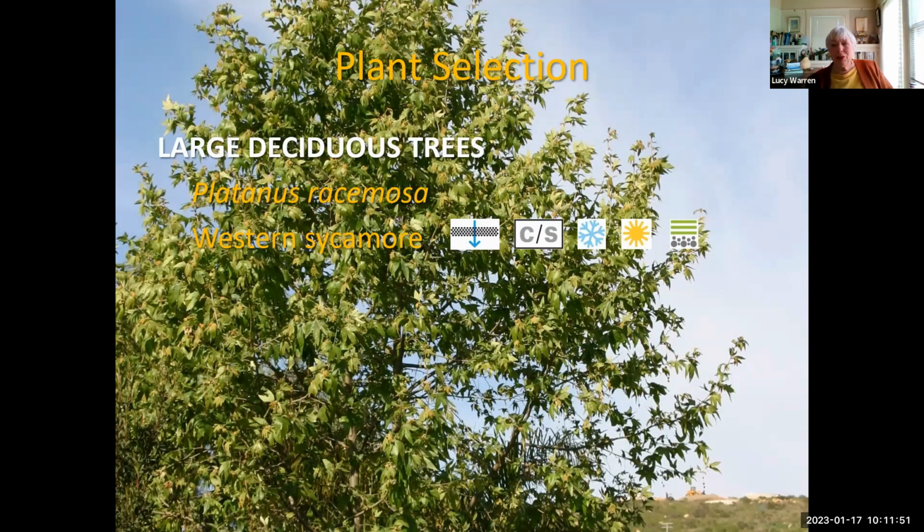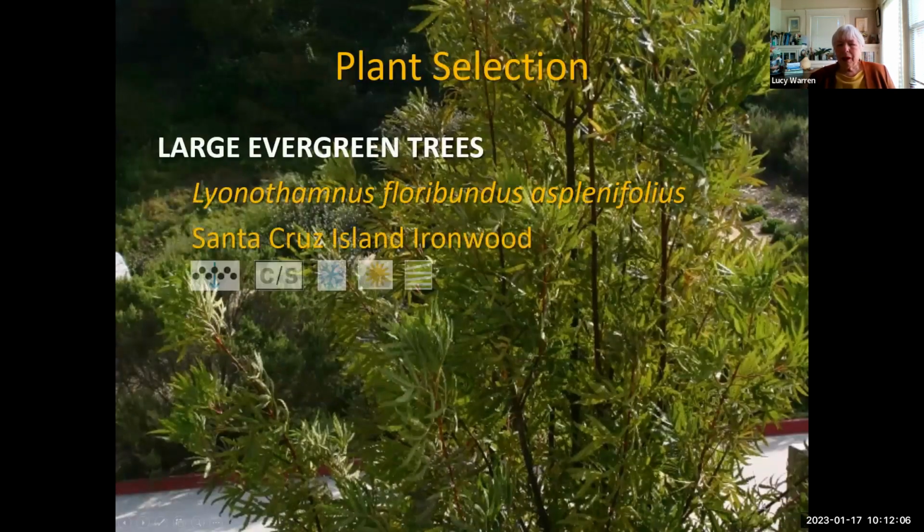You don't want this anywhere near your sewer system because its roots extend out extensively. It's a riparian plant, and it's a very beautiful plant in the proper place. We have exceptional plants like the Santa Cruz Island ironwood. This is native to our Santa Cruz Island. It's a very beautiful, lacy, tall tree, and it is an evergreen tree.